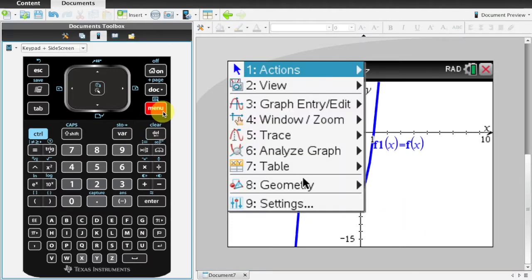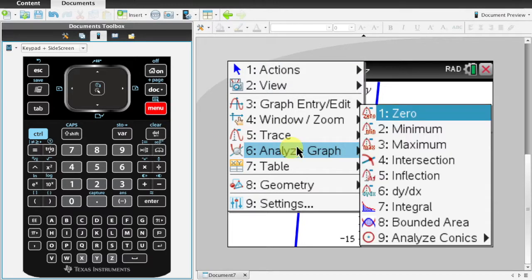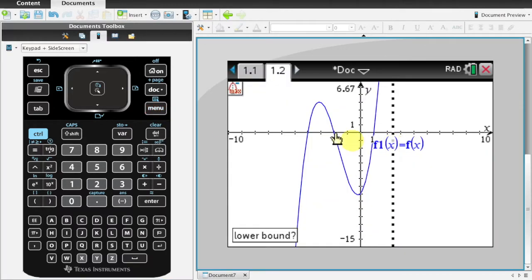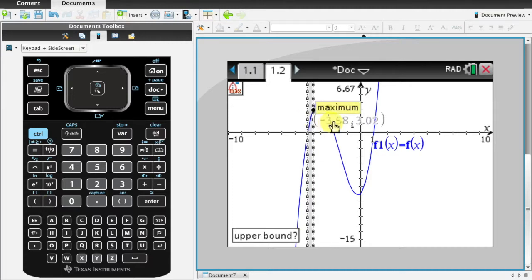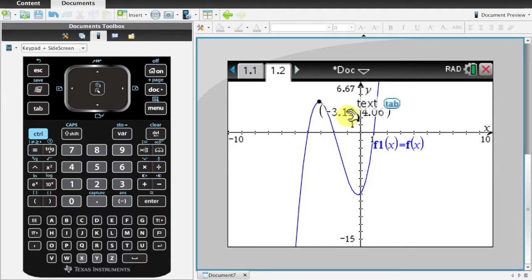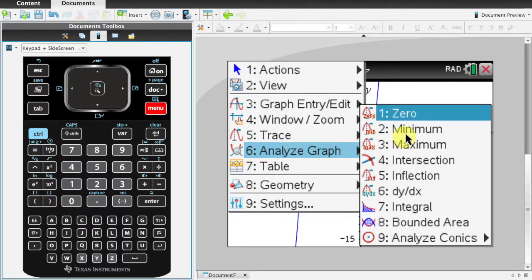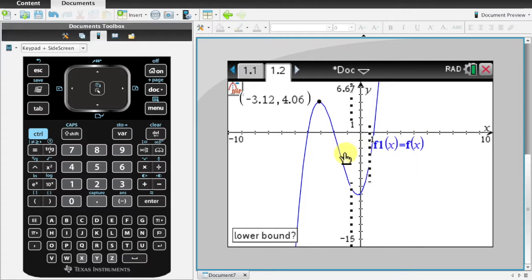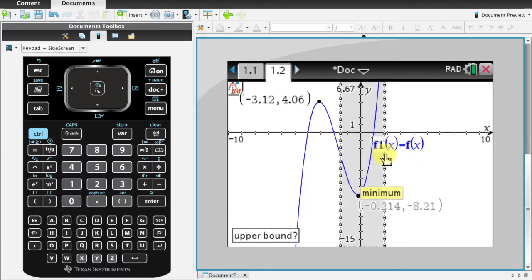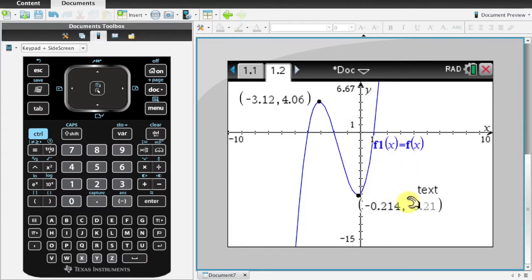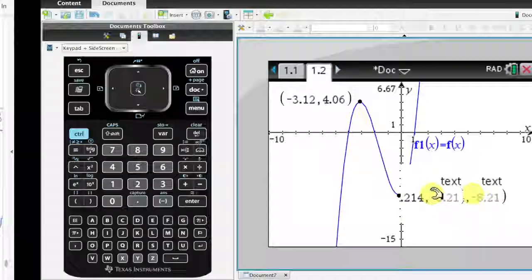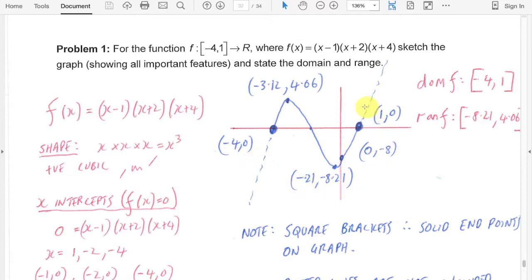Now it's a matter of menu, analyze graph, go for my maximum. So there's that one given, corrected to 2 decimal places, and then analyze graph, and we'll also get our minimum. And there's that as well. So I've got all the information I need, and that's how I can come up with this sketch here.